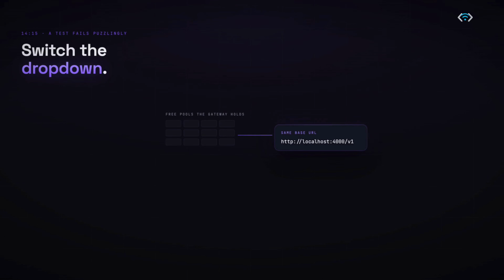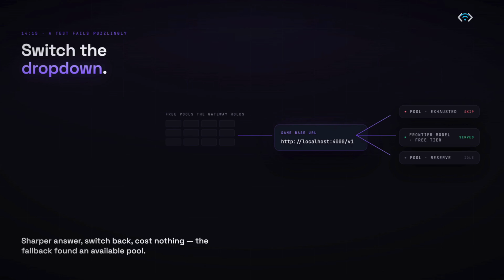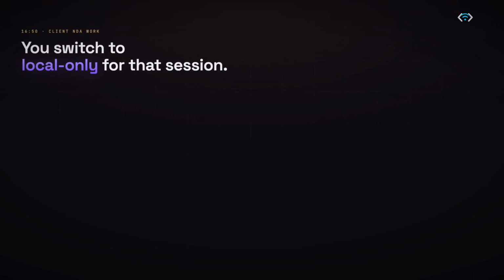No network, nothing metered. A test fails in a way that's genuinely puzzling. You switch the model dropdown to a frontier model, routed through your gateway on a free tier, ask the same question with the failure attached, get a sharper answer, and switch back. Cost nothing, because the fallback found an available pool.